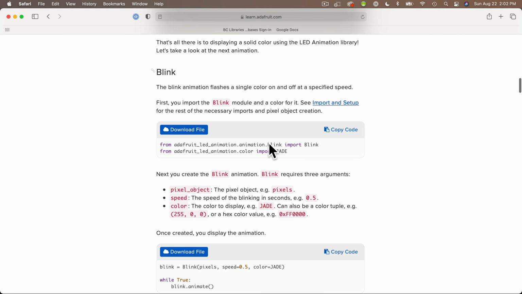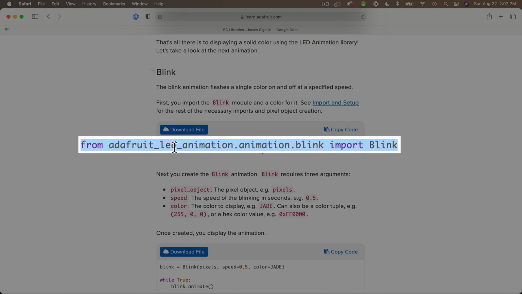Now just like we did when we worked with colors, we're going to use from import to import something from this library. This line here, from Adafruit_LED_animations.blink import blink, is the line that we want. And this will import the blink class. Again, a class is like a blueprint that we can use to create code that in this case will blink.